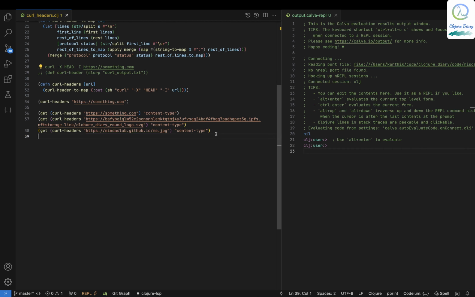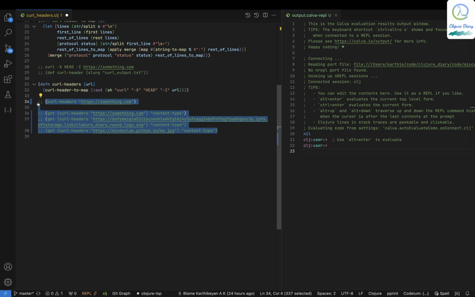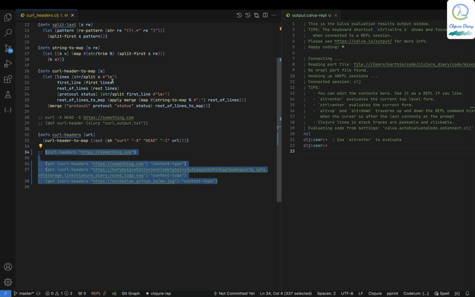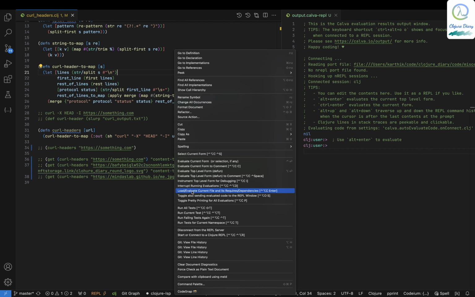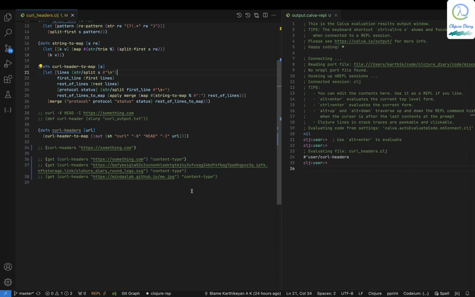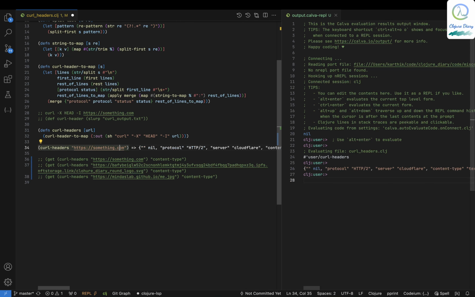So let me comment this out. Now let me load and evaluate the current file, rather than running line by line. I think it just loaded the curl headers. Let me uncomment this one and put curl headers, and it returns. I don't know why it returns this empty string and nil, I'm not sure, but look, it returns the protocol and all those things.